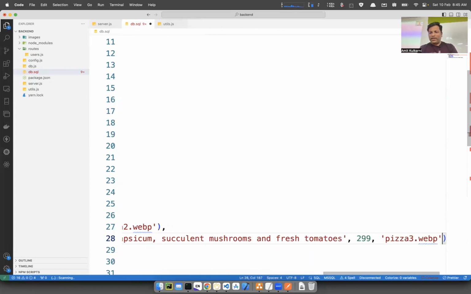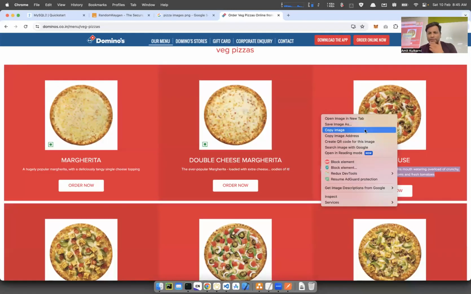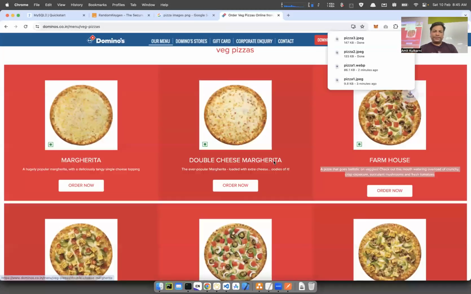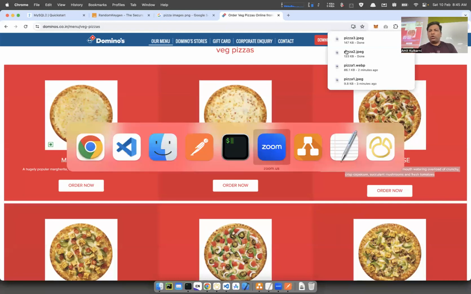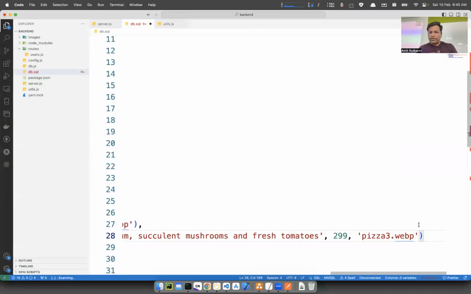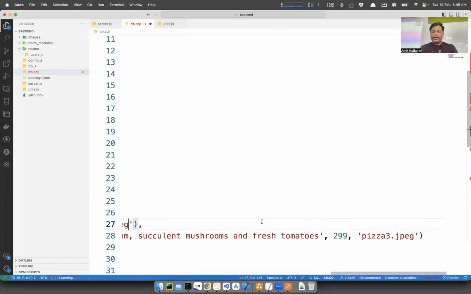Pizza 3.webp. Okay, that's it. Let's store this and wrap it up. This is the last one. Pizza 3. That's it. We are done. Oh, the names are totally different. That was WebP, but these two, 1 and 2, both of them are JPEG. Thank God I saw that. Otherwise, in the front end, it wouldn't have worked. JPEG. That's it.